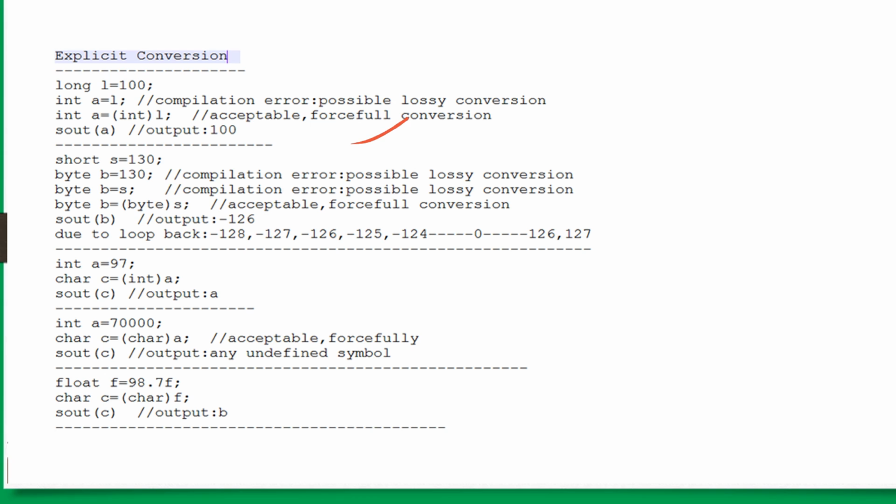Here I have given a value 130 to short. In the next line I am assigning a value 130 to byte. But we know that byte has a range from -128 to 127, so we can't assign a value higher than that. I have already discussed in my previous videos that we can't assign a value out of range to any data type. If we try to, it will give us a compilation error. What is the compilation error? Possible lossy conversion.